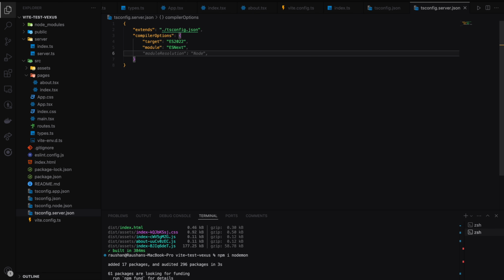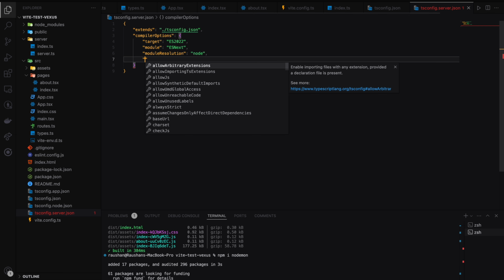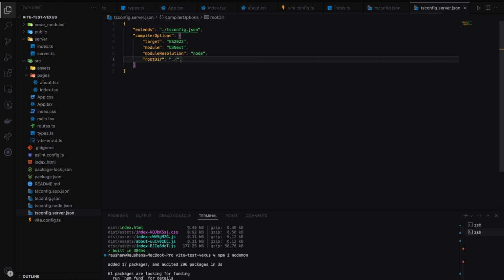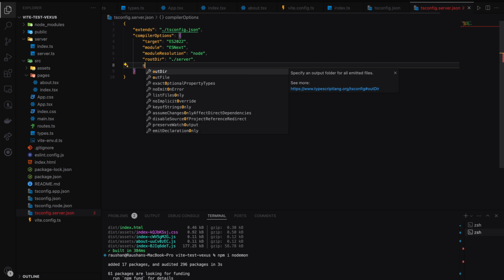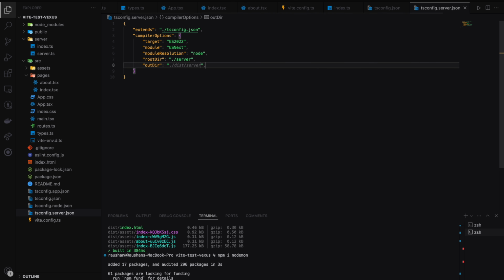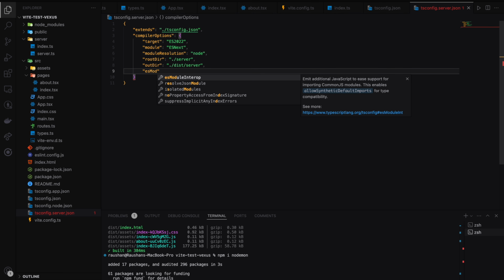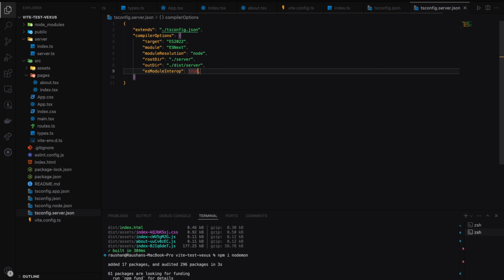Okay, and after that the module resolution is node, yes, and after that we need the out directory as well. Before the out directory we need the root directory, and the root directory is ./server, and the out directory is going to be ./dist/server. And after that we need the esModuleInterop as well, and the value is going to be true. Okay, and after that the strict mode is true.